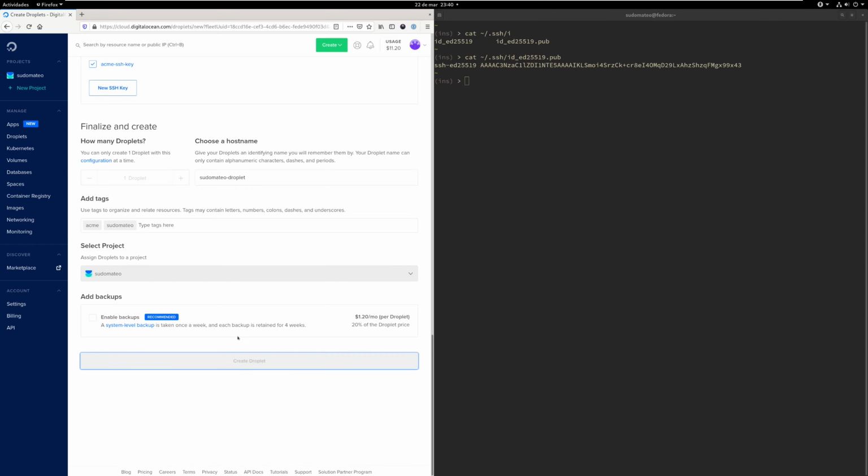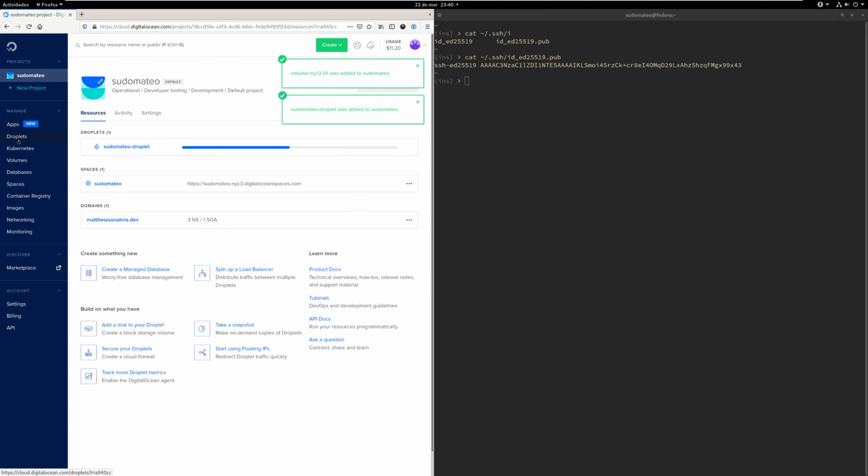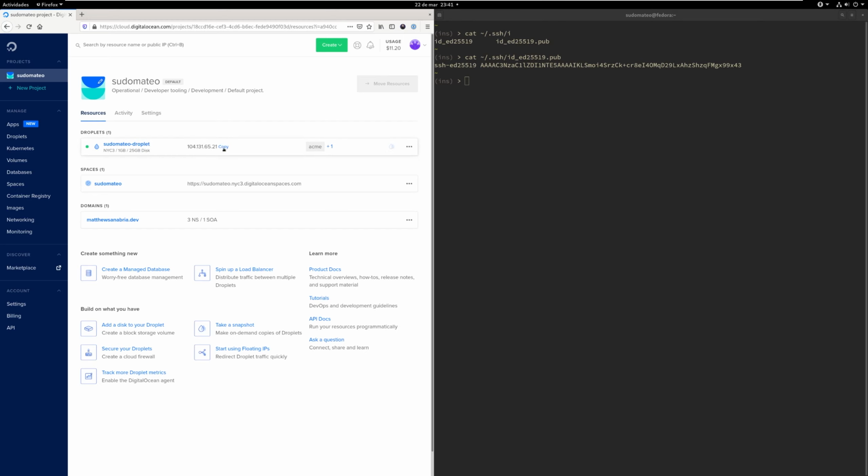Then I can hit create droplet, and you'll see that's going to go off and create. And if I click on the droplets tab, or you can see it populate here, you'll see that my droplet is actually in the process of creating. This little blue bar here is signifying that it's starting up and it's creating. So I'm going to give that a few seconds to create. It should take anywhere between 15 to 45 seconds. You'll notice that it created my droplet and it assigned it a public IP address right here. So this is the public IP address I'll use to actually SSH into my droplet and use it. And you'll see here that it has some tags as Acme and sudo Mateo.